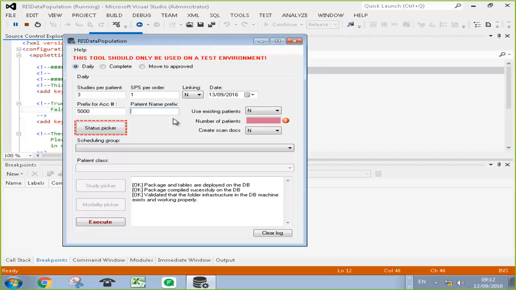Patient name prefix, that's going to be the first and last name prefix of the patient, actually, not the ID. Let's say AVI demo 2, because I think I have one already. Use existing patients. If I'm using a patient name prefix that already exists, I can set use existing patients to yes, and that would actually add more studies to these patients rather than create new ones. So now it's set to no, that means it's going to create new patients called AVI demo 2 in the first and last name, and obviously there will be a following number, it's just a prefix.